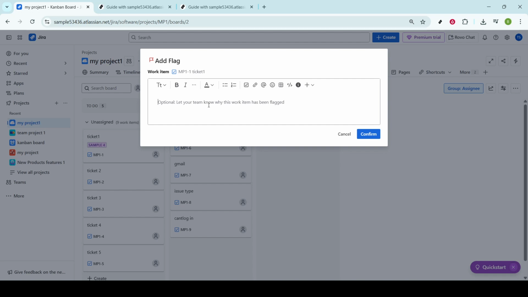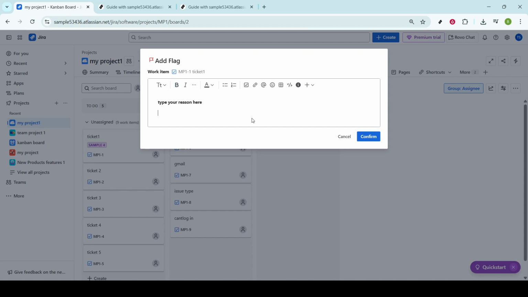Once you've flagged an issue, it's often a good practice to communicate why this step was necessary. While this is optional, you might want to let your team know the reason for the flagging by typing a brief explanation in the text box provided. Consider this as a quick note that helps maintain transparency and clarity within the team. This sort of proactive communication can save time and resources, preventing any misunderstandings or assumptions about the flagged issue.